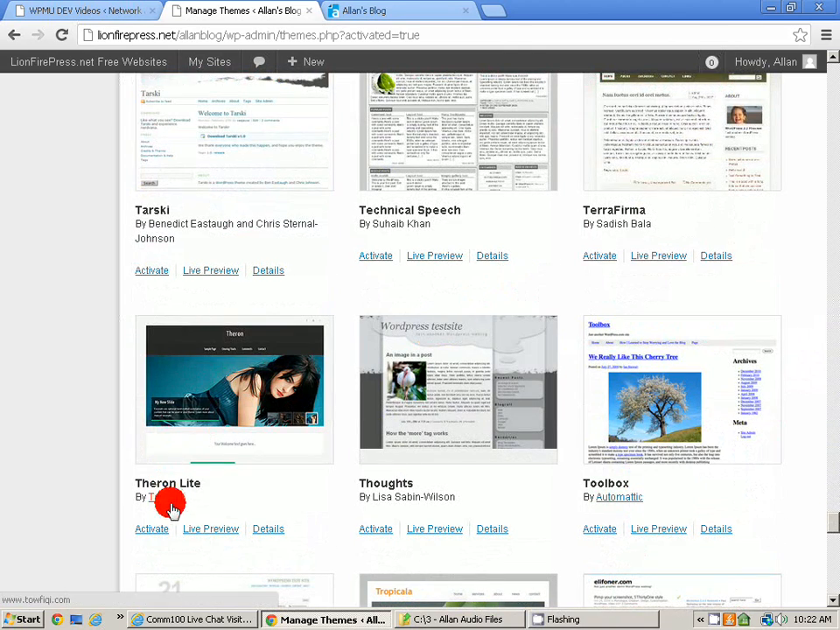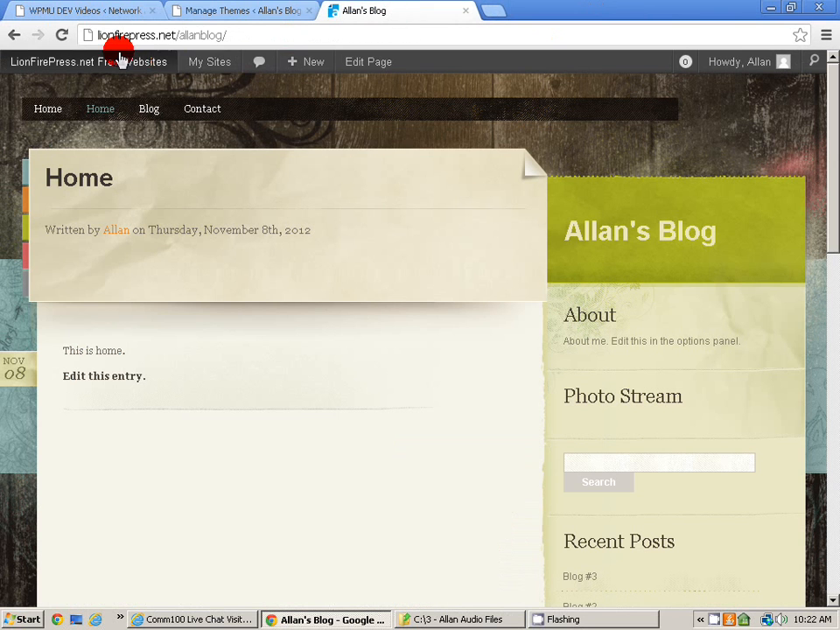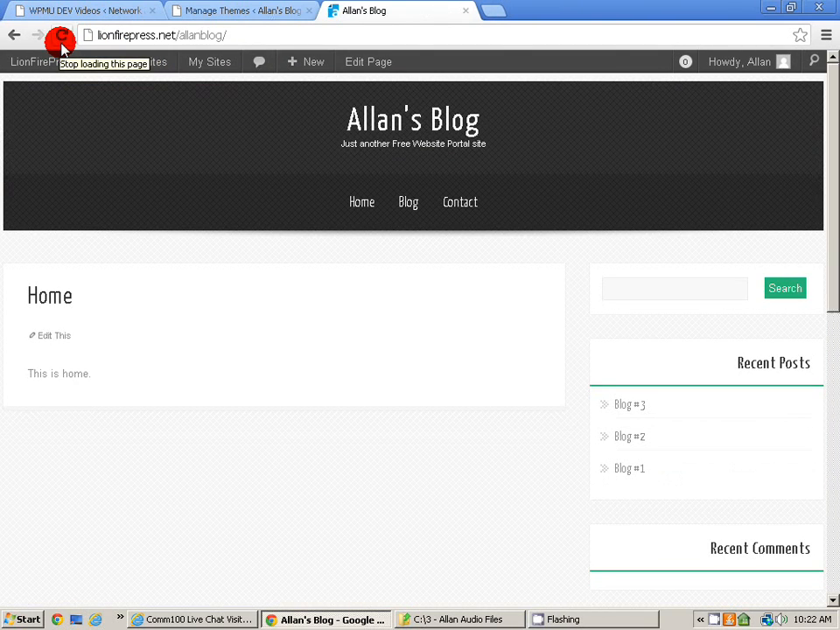So we activate this theme, and when we look at it on our website, it's not going to look too good because there's some work we're going to have to do to it to get it looking pretty good. And this is when things get a little bit more complicated. So that doesn't look like anything like the picture that we saw.